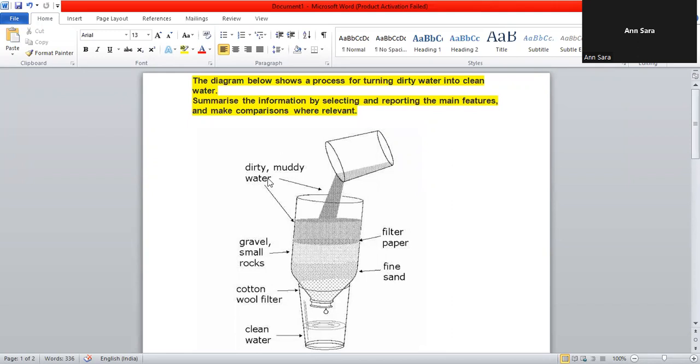Today we are going to see a diagram which explains the process of turning dirty water to clean water. This is a simple process, and in this process we are going to see how we can turn the muddy water or dirty water to clean water.